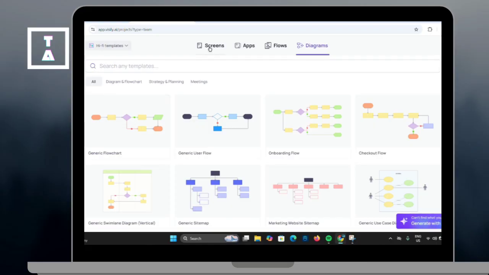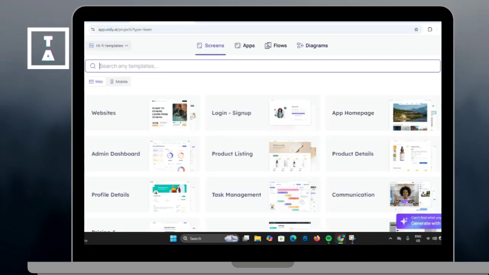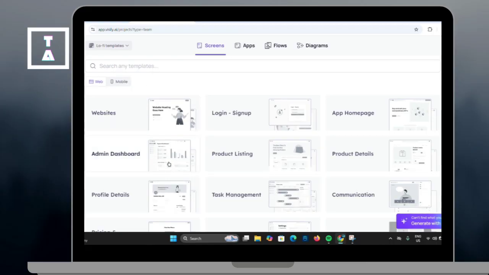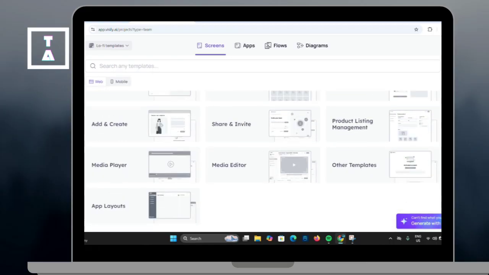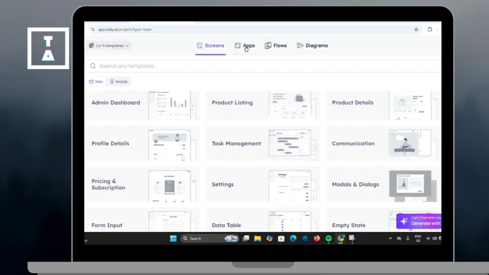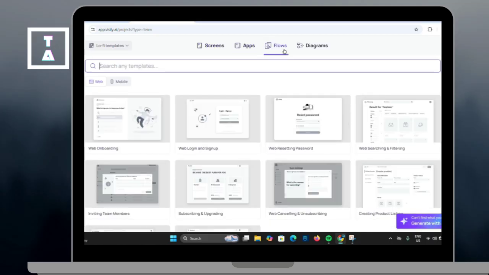Now comes the powerful part, the Visily AI Assistant. Click the AI icon or prompt box to open the AI panel. Here you can type what you want the AI to generate. Then, hit Generate and Visily AI will instantly create UI elements for you.